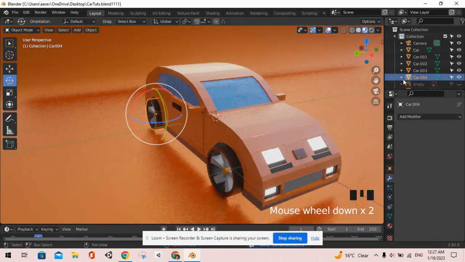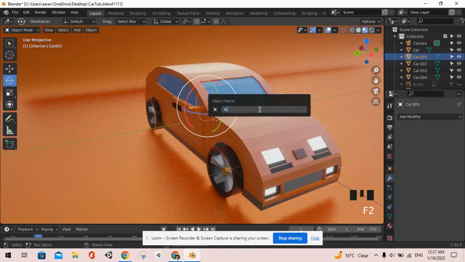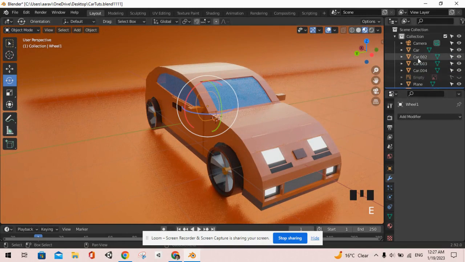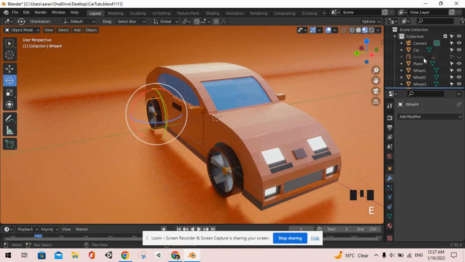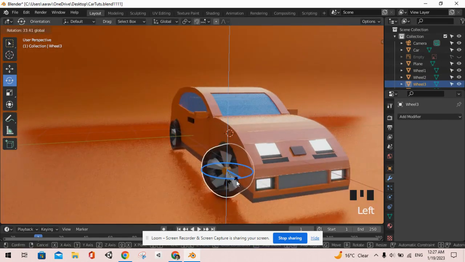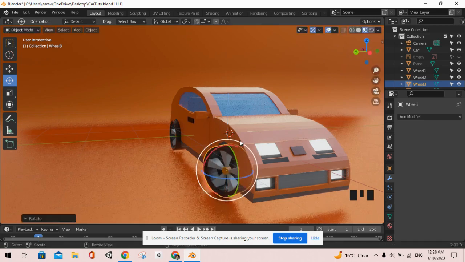Next thing that we can do is rename this. So we can call this wheel 1, this one is wheel 2, this one is wheel 3, and this one is wheel 4. We can rotate these wheels. So by R Z 90, I will go for about something like 30. So we can go for 25.